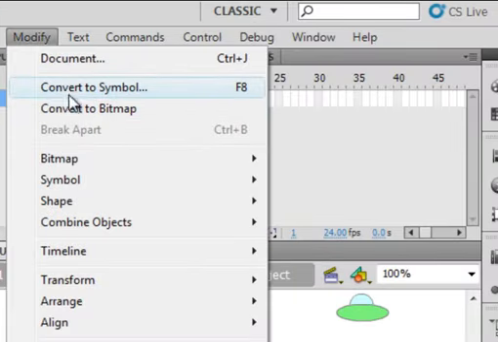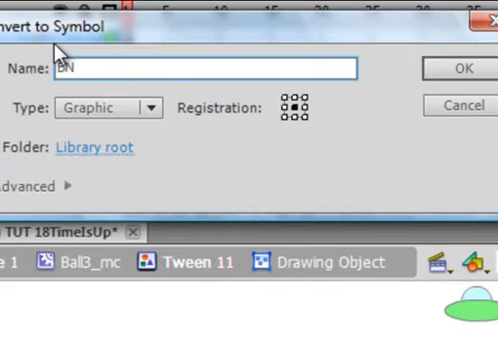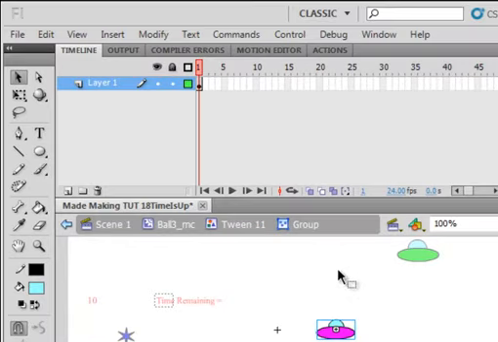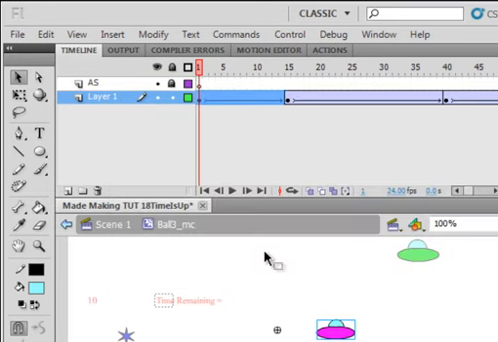Modify, convert to a symbol. Ball 3 underscore GRP. That's another graphic. And let's go back to movie clip 3, main timeline. Yes, we want to make it a graphic or a group. We want that to be right on here for this first frame.